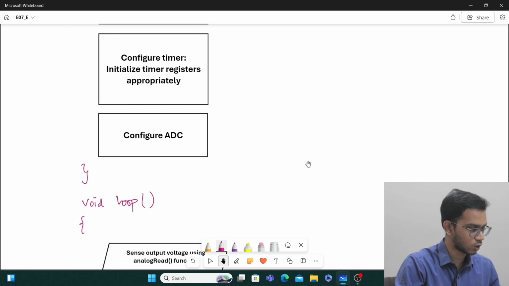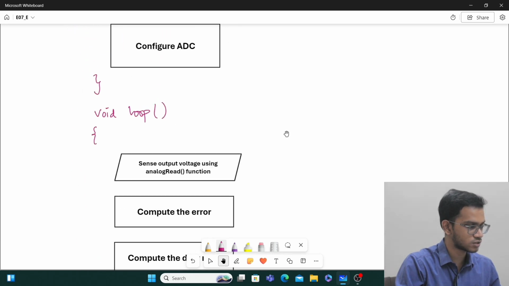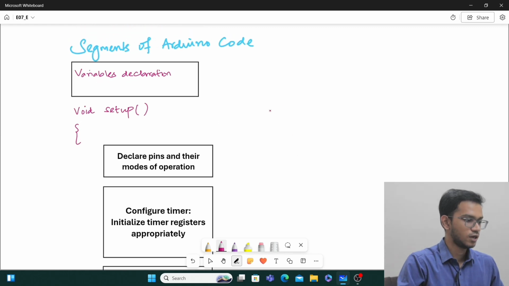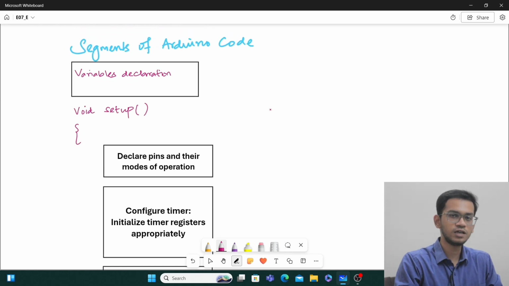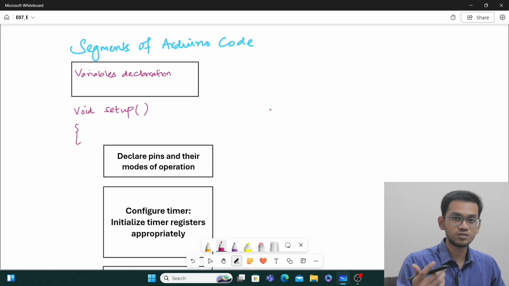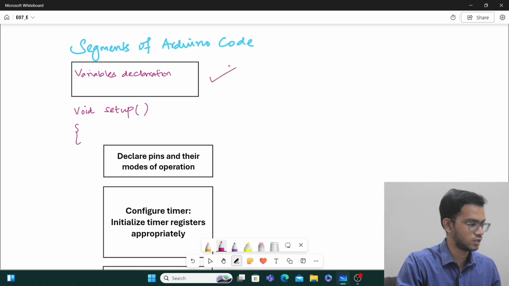I'll just give a quick glance of how long this portion is. So we will first discuss what are the basic segments. Initially in any Arduino code, we need a section for declaration of variables. Maybe you are using R1 as 30 kilo ohm, R2 as 7.5 kilo ohm, something like that. So you may use some variables. You have to initialize those variables, and that's the thing that happens inside this variable declaration.